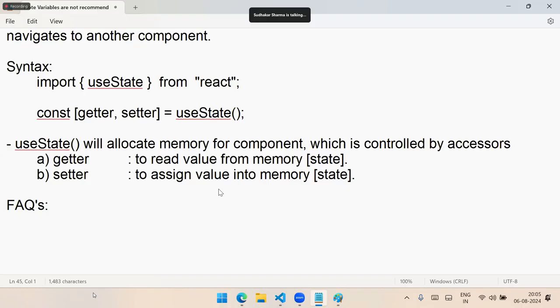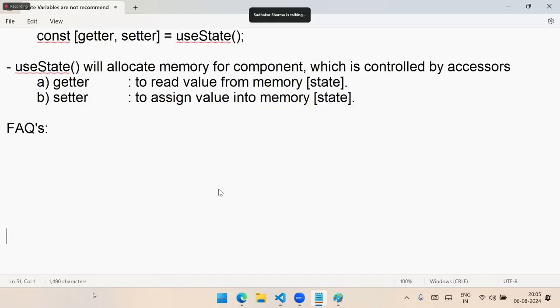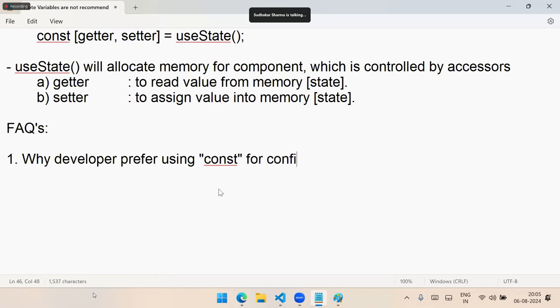So here many interrelated questions are there. You will understand. The first question is, why do developers prefer using const for declaring, for configuring state, useState? Why do developers prefer using const for configuring useState?